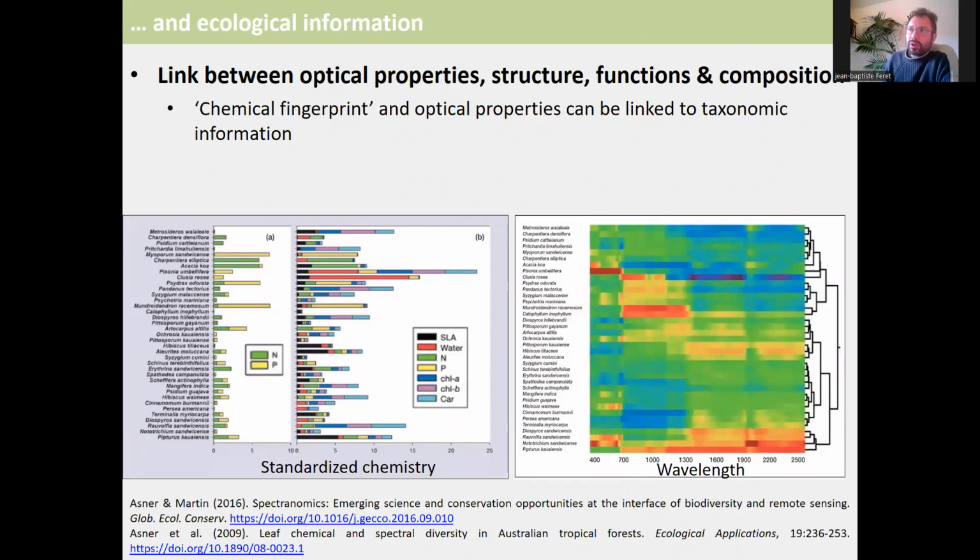We can use optical properties in order to also get ecological information. Basically, there's a link between optical properties, structure, function, and composition through some chemical fingerprint, which can be translated in optical properties. This figure shows the chemical fingerprint of a set of species collected in a tropical ecosystem. On the left side, it's standardized chemistry for different constituents, and on the right side, it's a visualization of the leaf reflectance for this species. Here it's not really explicit, but basically you can relate these chemical properties to the leaf reflectance.